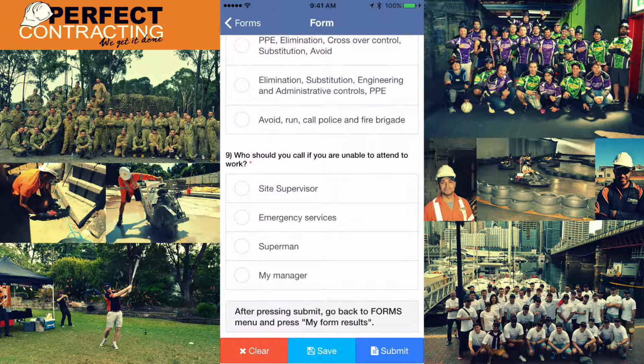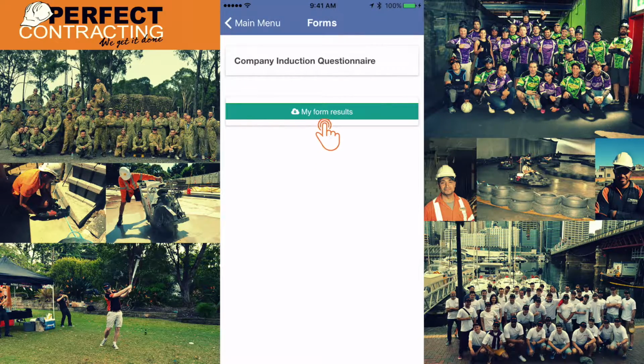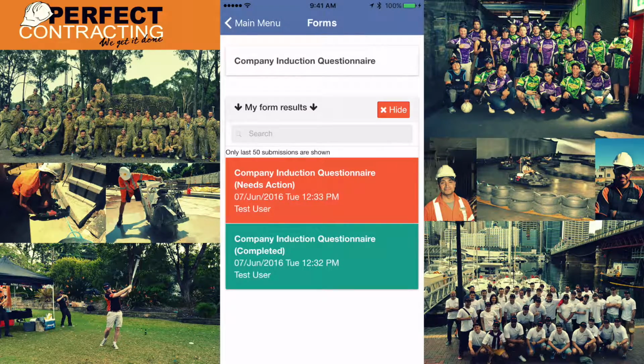Back on the Forms menu, you can click on My Form Results to see how you did. If it is green, you have passed. If it is red, you have failed, and you must take the test again.